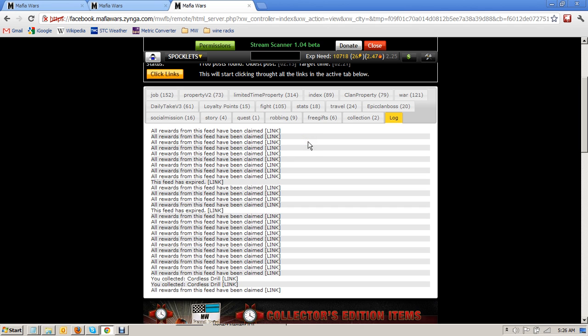But anyway, give this a try, and this will help build your property faster. If you do it just perfectly, you can get 4 parts every 8 hours, which means 12 extra parts a day. So that will certainly help you build your property. And that's Stream Scanner. All right, any questions, give me a call.